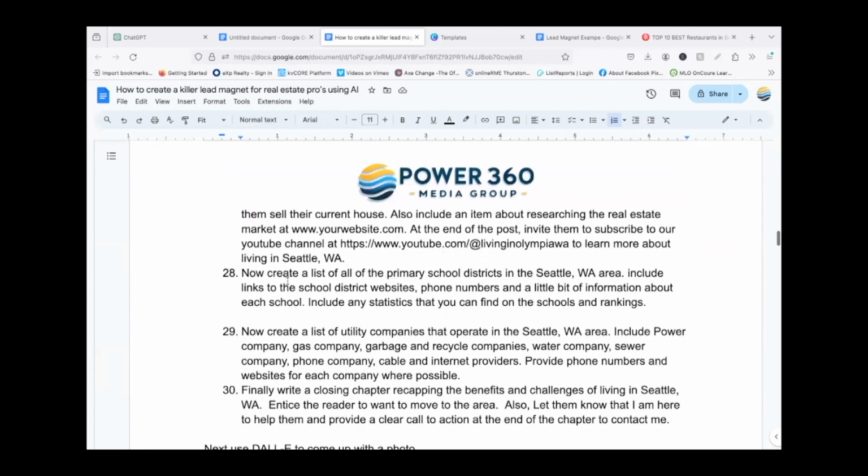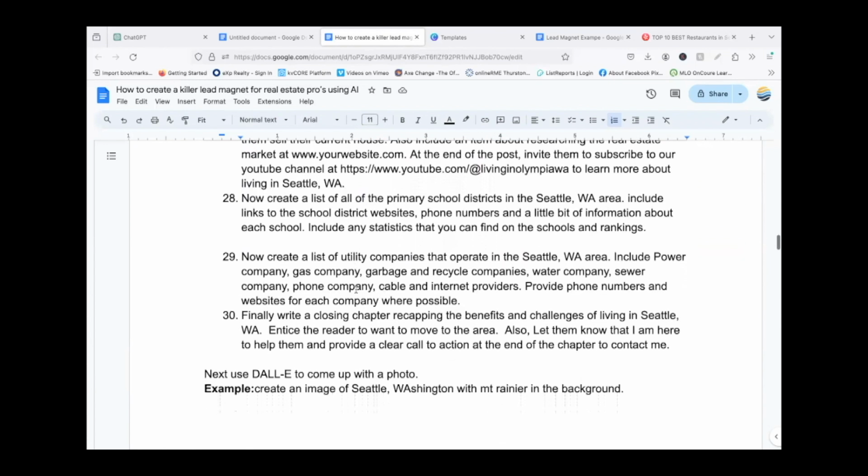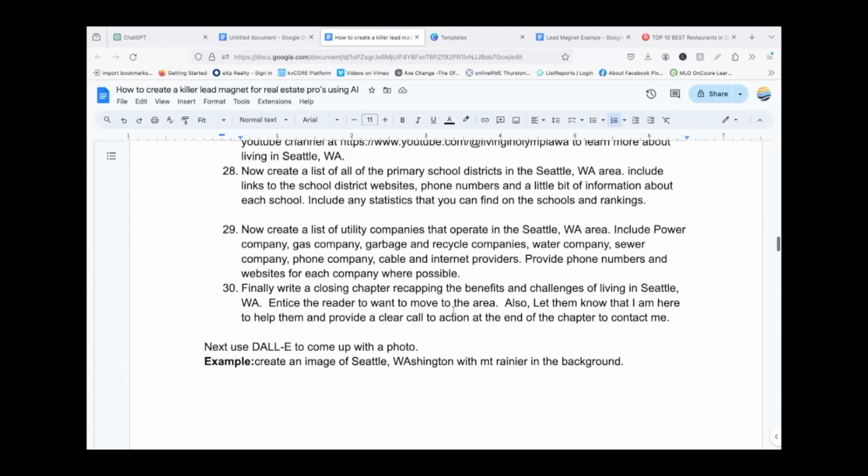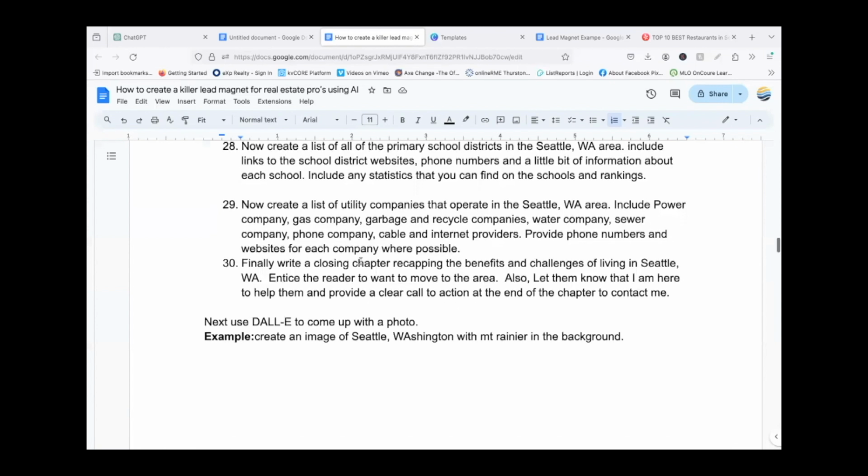Now create a list of all of the primary school districts in Seattle. Now create a list of utility companies that operate in Seattle, include power companies, gas companies, garbage, recycle. Include their phone numbers and websites for each company. This is very helpful when they move. They have a nice list of everything right there.